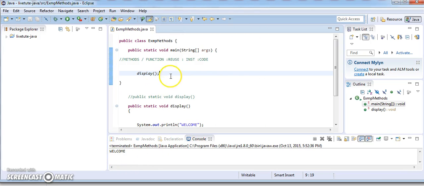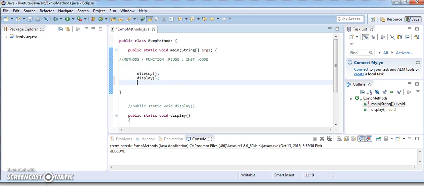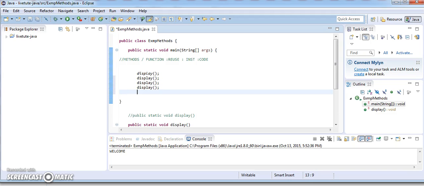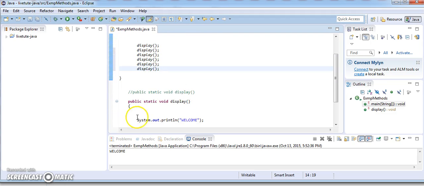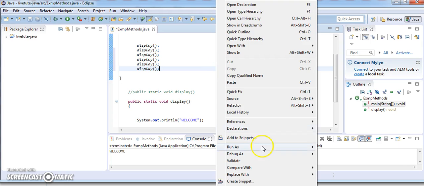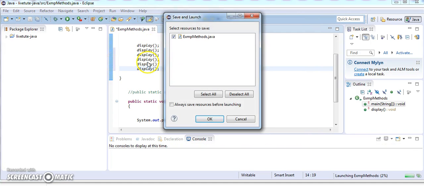See here. Now if I want to print the same text 6 times, I am just calling the function display 4 times, 6 times, or however many times I want it. So this is something better than the previous system.out.println statements, right? This is somehow more readable.